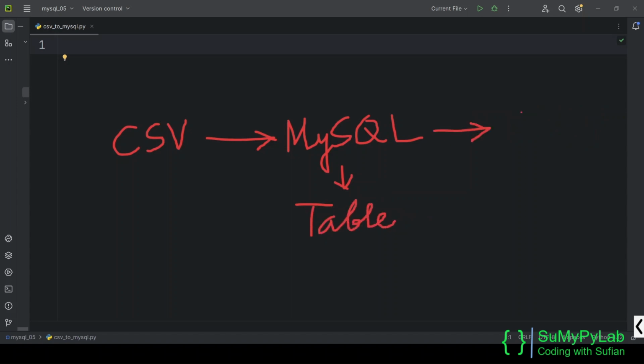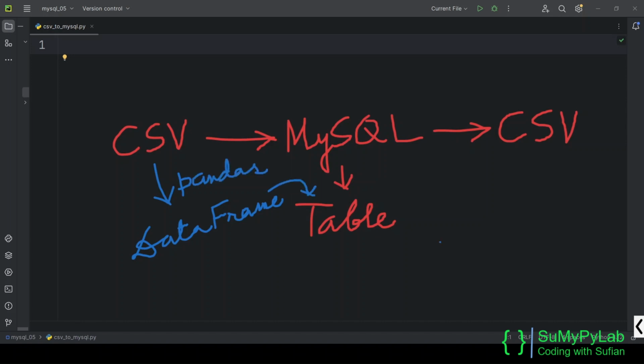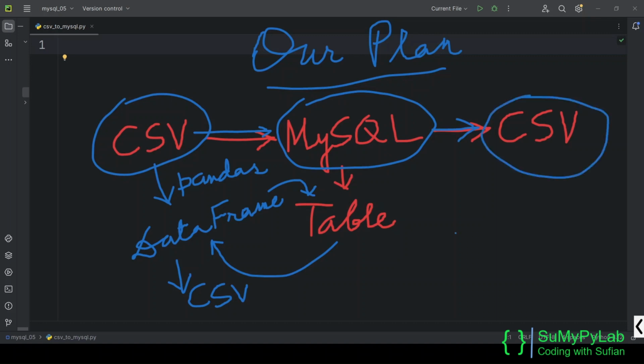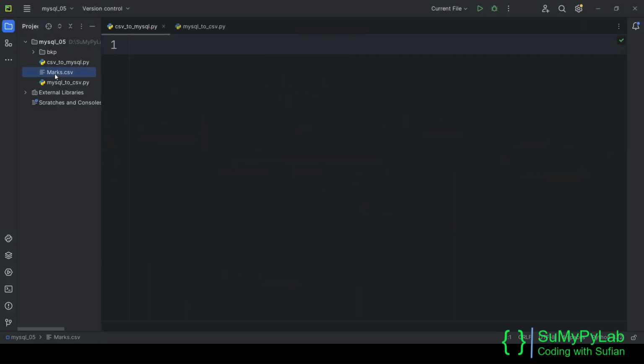We will also learn how to read MySQL table into Pandas DataFrame and then write this data frame to a CSV file. We will first read the CSV file into a Pandas DataFrame. Then we will move this data frame into a MySQL table. Then again, we will read the MySQL table into a Pandas data frame. Then after processing the data frame, with additional fields and ordering, we will create another CSV file with processed data. First, CSV to MySQL, then, MySQL to CSV. So, without further delay, let's begin.